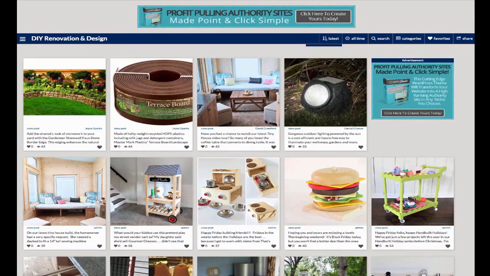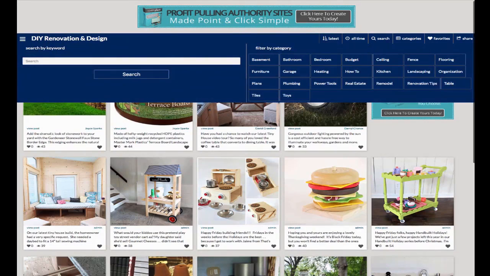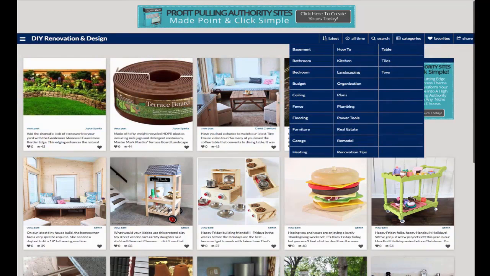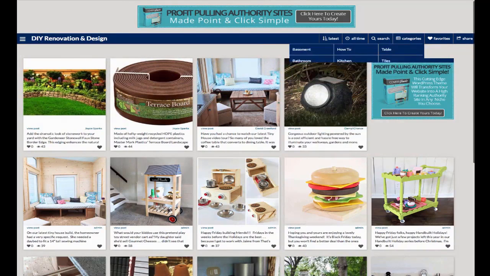And it has all the same stuff here, where you can sort the posts by time, by most liked, most viewed. You can search based on categories and keywords. You can look at only the landscaping category, the kitchen category, whatever on here. And you can also favorite the post and whatnot.